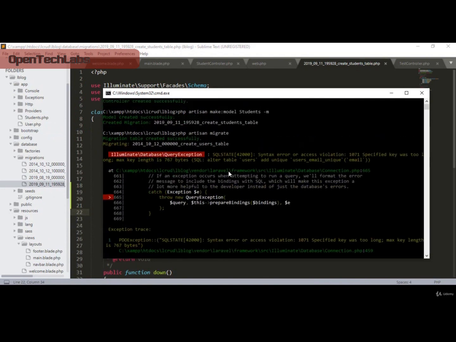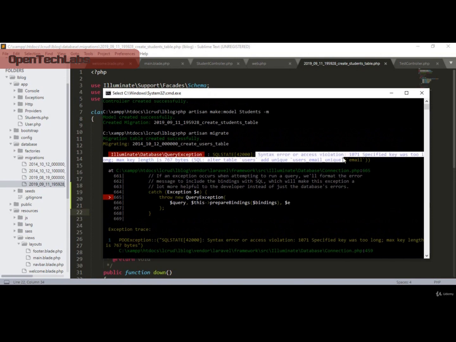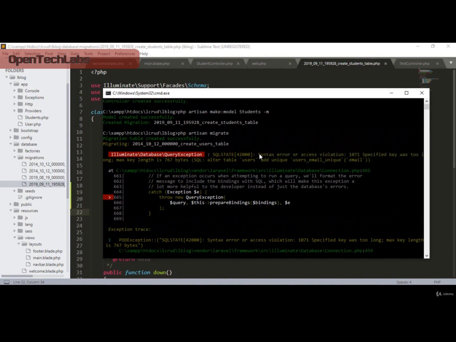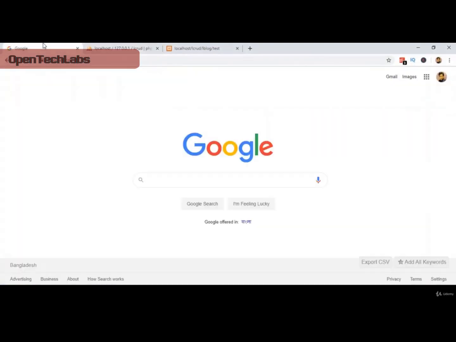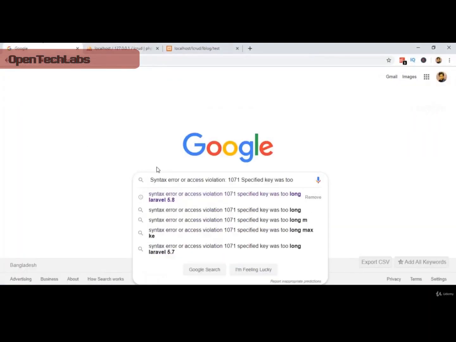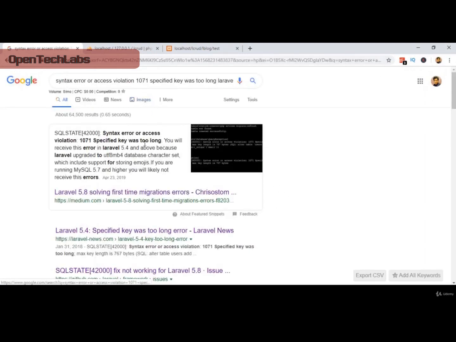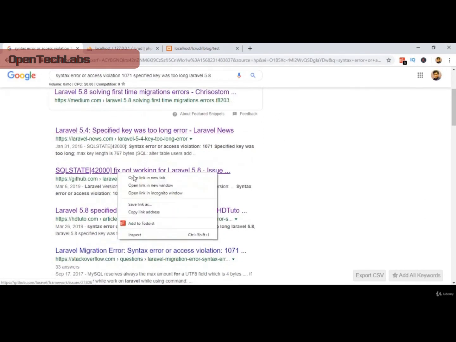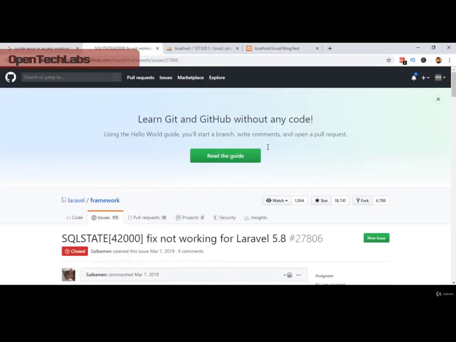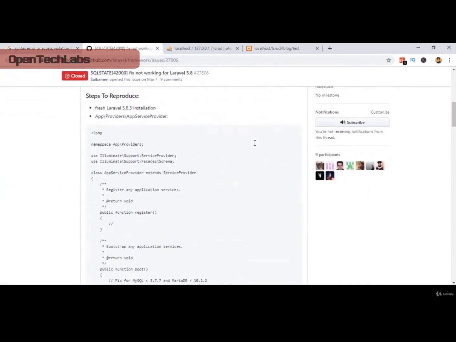Here it's showing an error, a pretty common error. We can see there is a syntax error, specified key was too long. It's a very common error. If you copy it, and go to Google and search for it, you can see it's common. Here you get some resources, like one on GitHub. Open it, and here you can see some instructions: you have to go to the app providers, the app service providers.